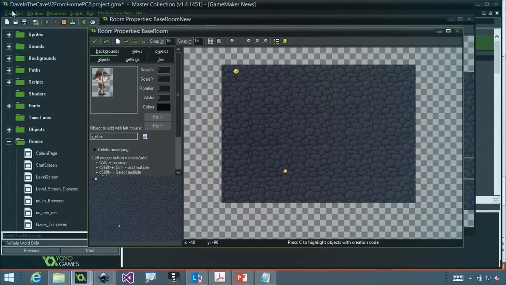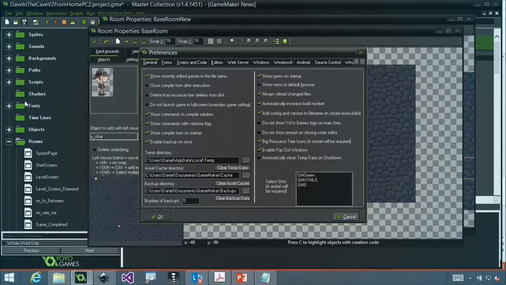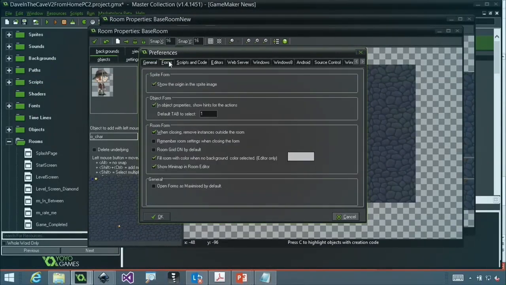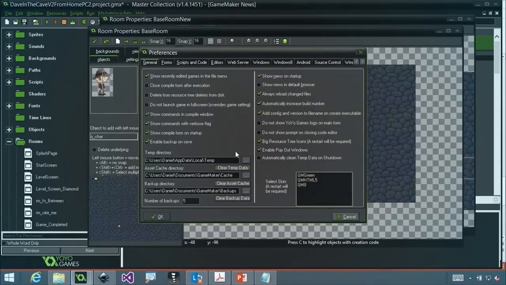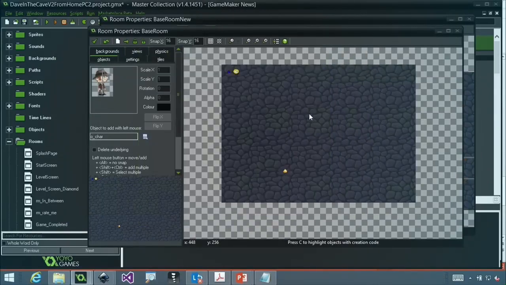If we go to File and Preferences, where is it? Forms, I think. No. Somewhere in here, and now I can't find it. Well, you can find it later. It's somewhere in Preferences to turn it off. Do not show grid, and I know I'm looking right over it. Yeah, it's in here somewhere. So you can turn that off, so every time you create a new room, it's not showing you that grid.